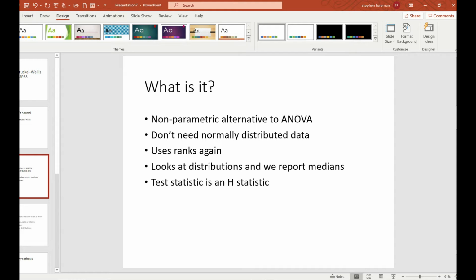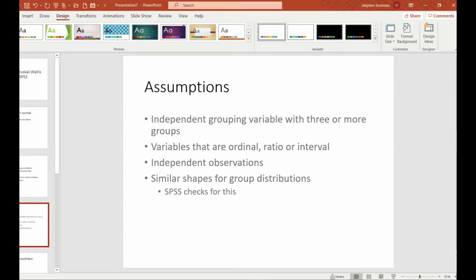Basically, Kruskal Wallis is a non-parametric alternative to ANOVA. You don't need normally distributed data. Once again, this methodology uses ranks and takes a look at distributions, so we report medians rather than means. The test statistic for it is an H statistic. So that's the background.